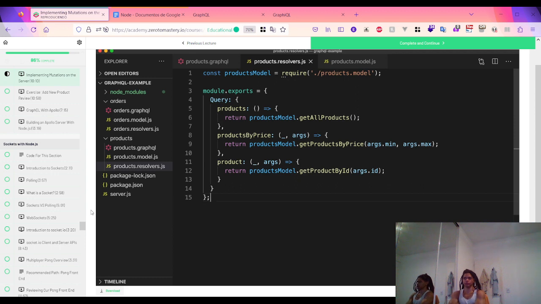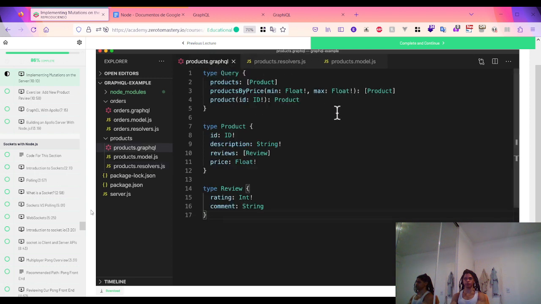In this video, we'll implement two mutations. First, the ability to add new products to our product model. And building from there, we'll add the ability for users to add new product reviews. Sounds fun? Let's do it. Where do we start? With GraphQL, it's always by looking at the schema.